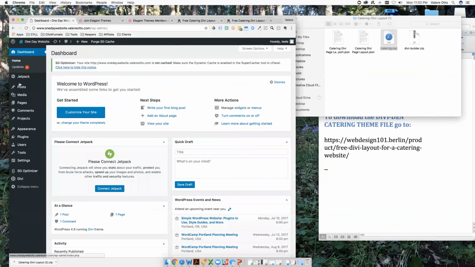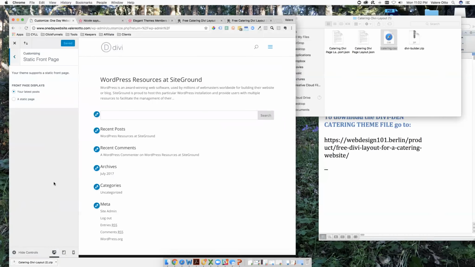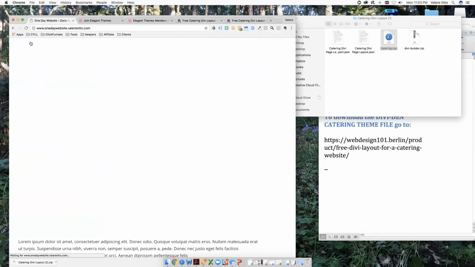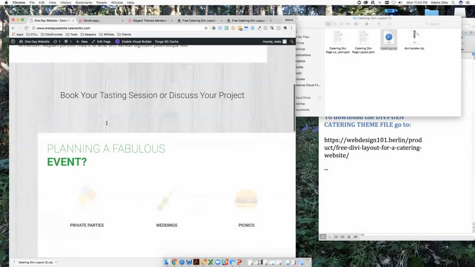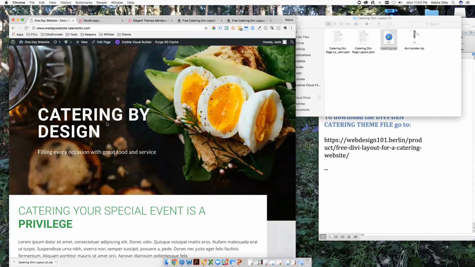There's one more step we need to do, and that is to go into Appearance and Customize. We're going to want to create a static front page and select as the front page the home page that we just created. Hit Save and Publish, and you will now have a website that looks like the demo. Exactly. Let's show you how to customize some of this content.